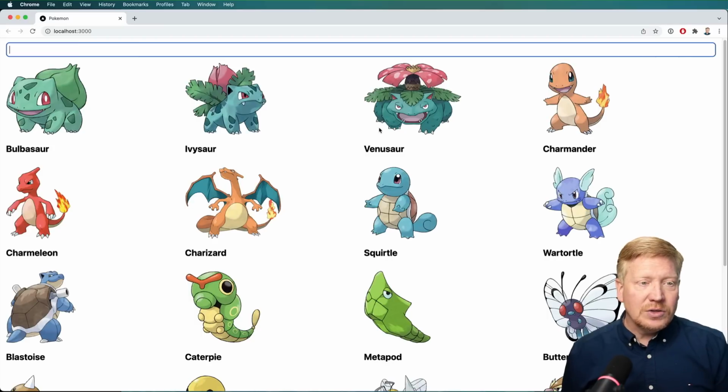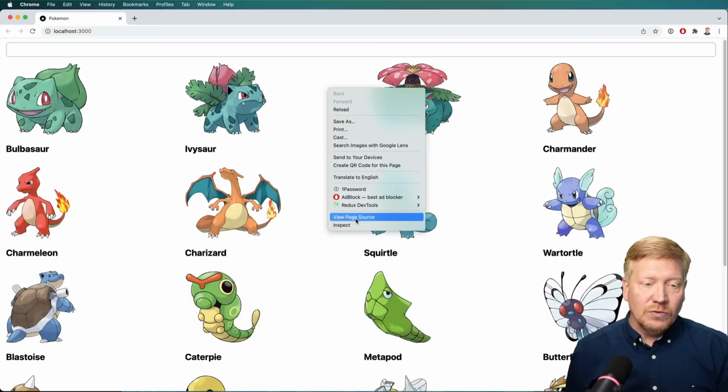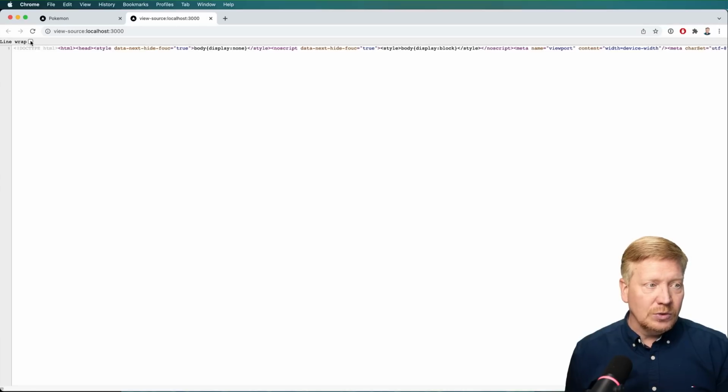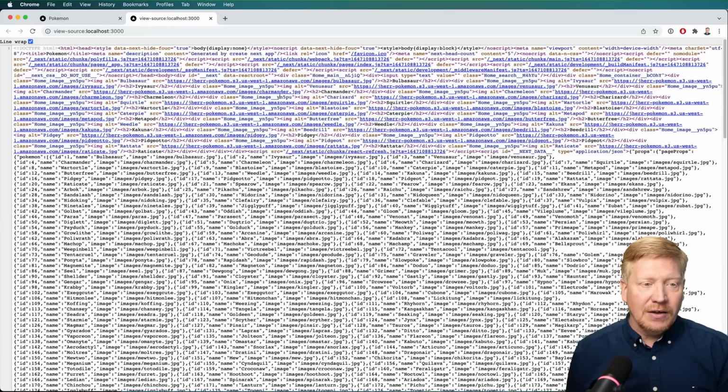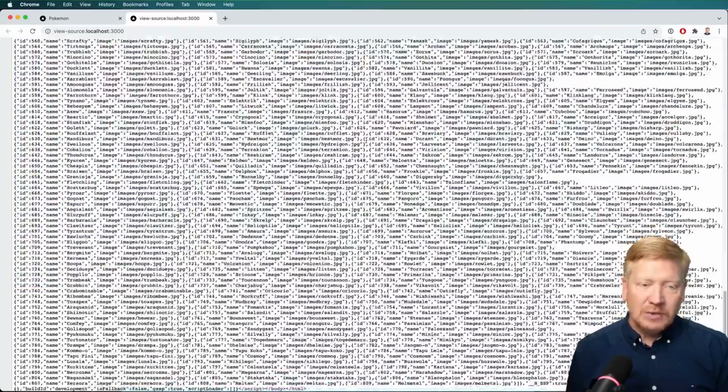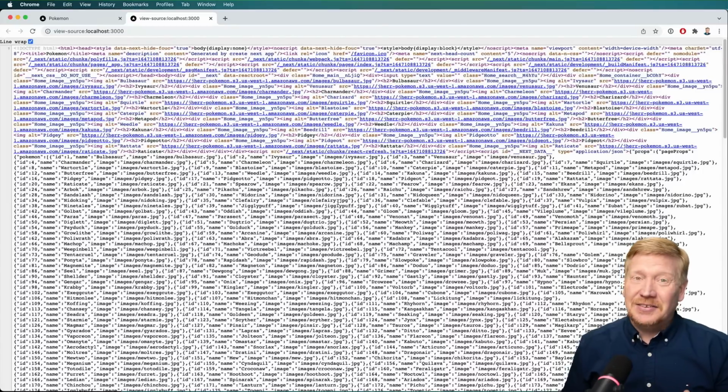So how do I know this is the case with this version? Well, if I go over here to view page source, we can see if I do line wrap, we can see that we actually have the first 20 Pokemon all rendered out as HTML tags. And then we have this enormous blob of preload data, and that's all of the data coming from the REST endpoint. Yeah, that's not great, but you just have to do that in this case.